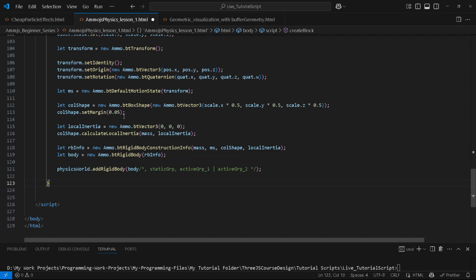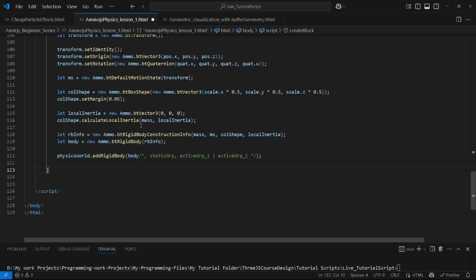So after we do it, then we're going to set a margin. Now the margin is for our collision, so setting it to this margin just means that it's going to start colliding just a little bit outside of the shape. Okay, it's not going to be visible, it's a small distance. It is meant to avoid the objects intersecting one another.